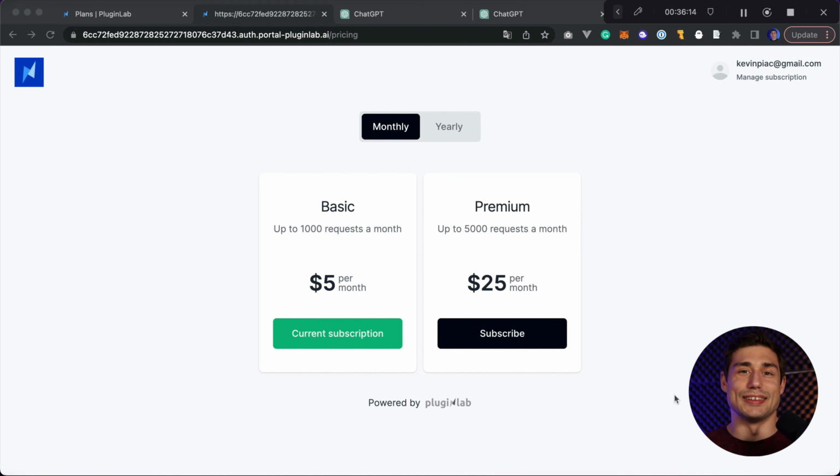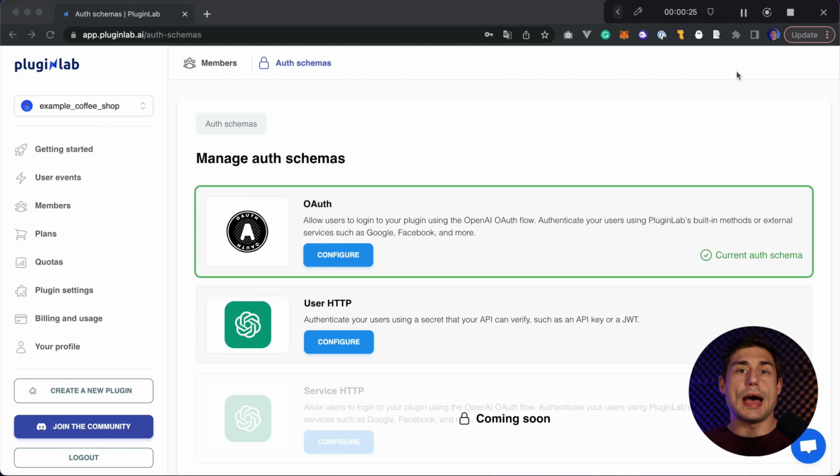Let's get started. Before we get started, you have to keep in mind that your ChatGPT plugin must be configured with a no-auth authentication flow on PluginLab in order to use our payment and quotas features. This is normal because if we want to restrict the usage of your users, we need to authenticate them. It takes only 5 minutes to configure. I'm not going to show you that in this video, but I will add the link in the description below to a video where I cover that particular part.